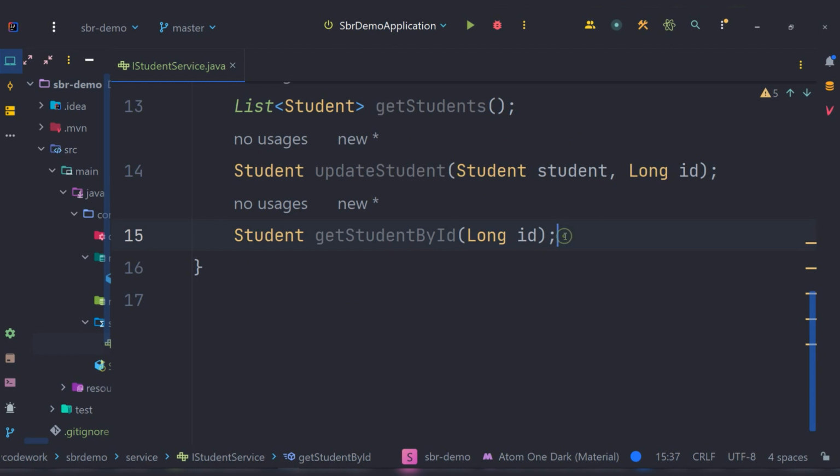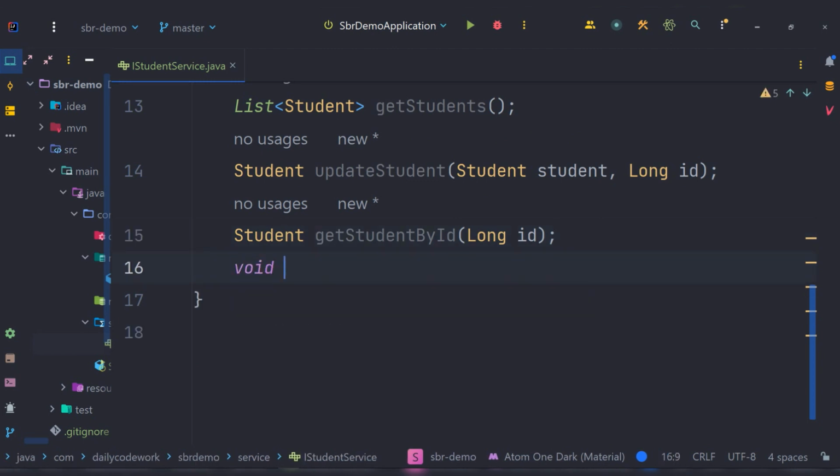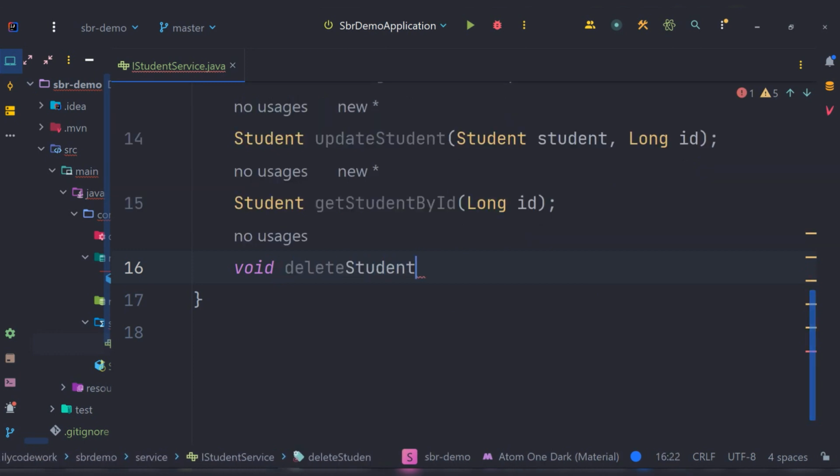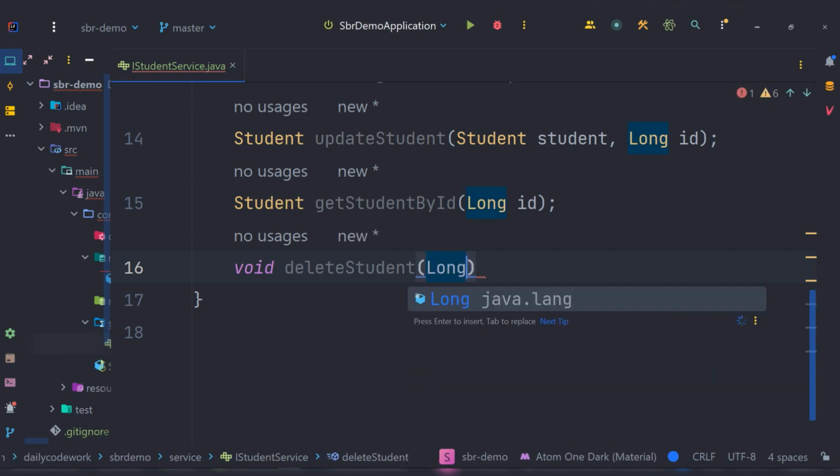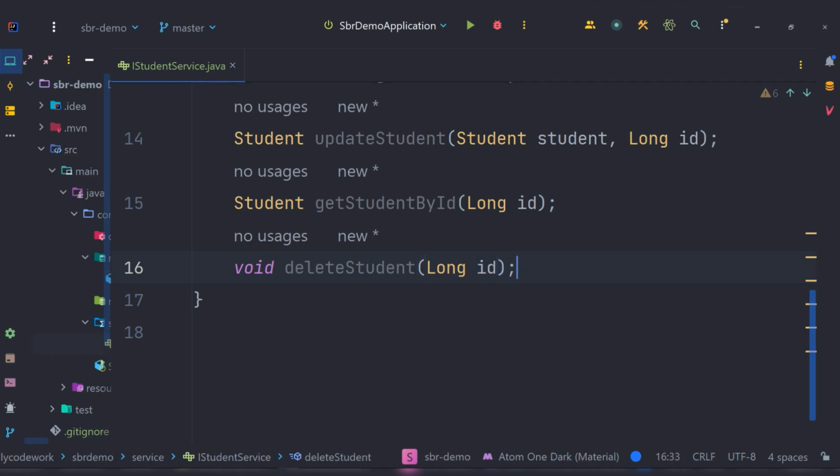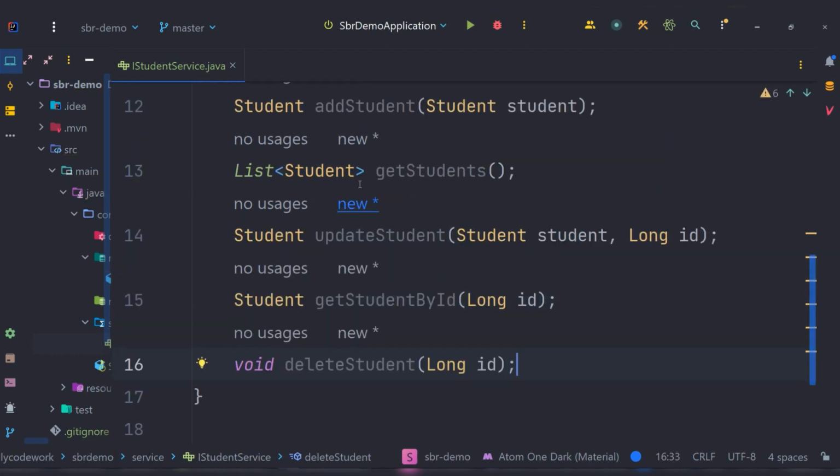And the last one we're going to be creating is a method to actually delete a student from our database or department. Okay, so this one is going to take the ID of the student as well. Okay, so these are the 6 methods, I mean 5: 1, 2, 3, 4, 5 methods that we need here for now.